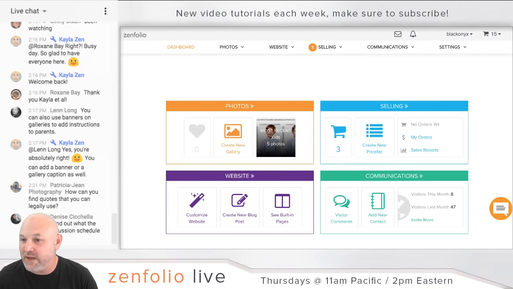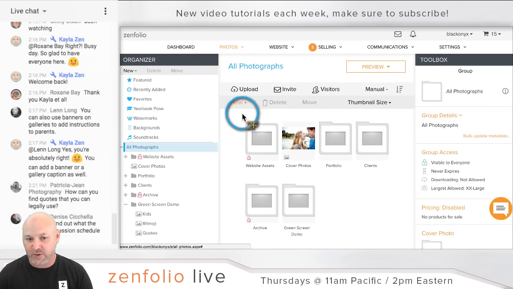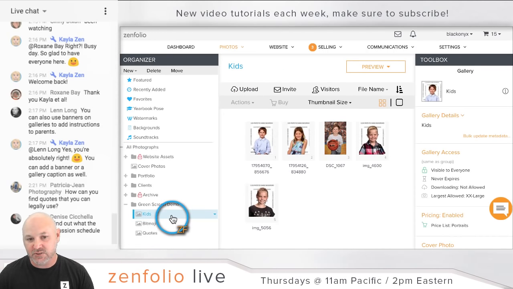You can also use banners on galleries to add instructions for parents. Hey, Lynn, that is a great recommendation there as well. You can upload banner text into the gallery, or you can even do a gallery caption to give your parents instructions. So if you don't want to use that background that says click here to change the photo, you can go into the gallery caption and write instructions as well.